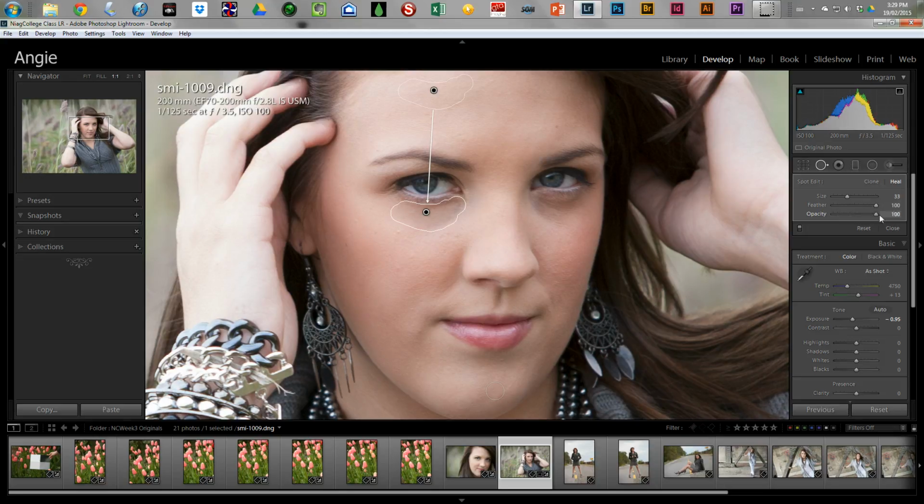Sometimes, if I think it's way too much, I'll go right down to 0 on the opacity and then bring it up until I like it and leave it there. So I'll just do that again on the other eye quickly to kind of recap.